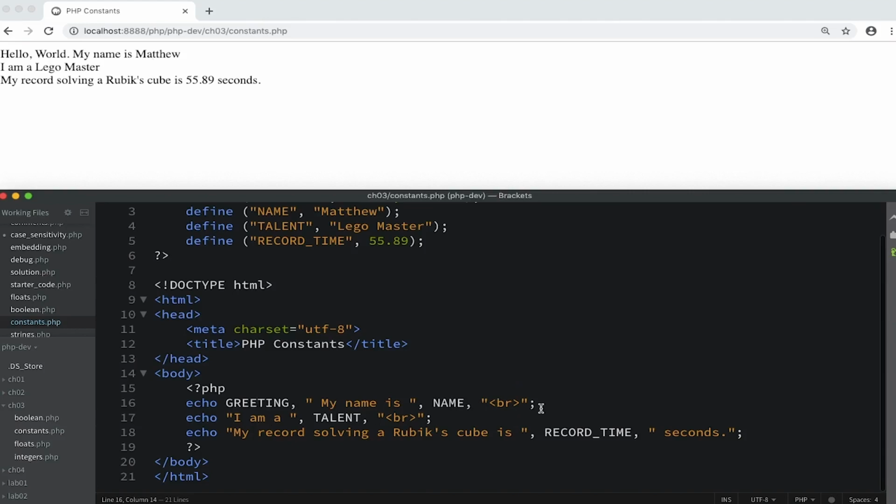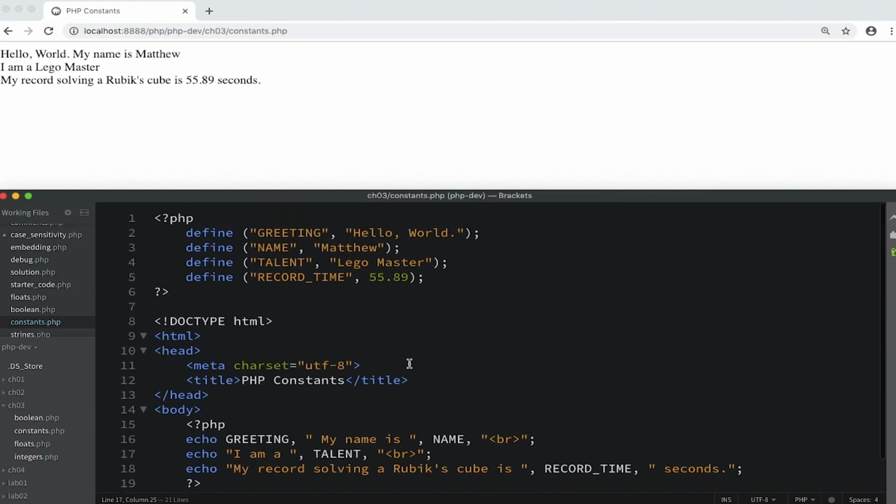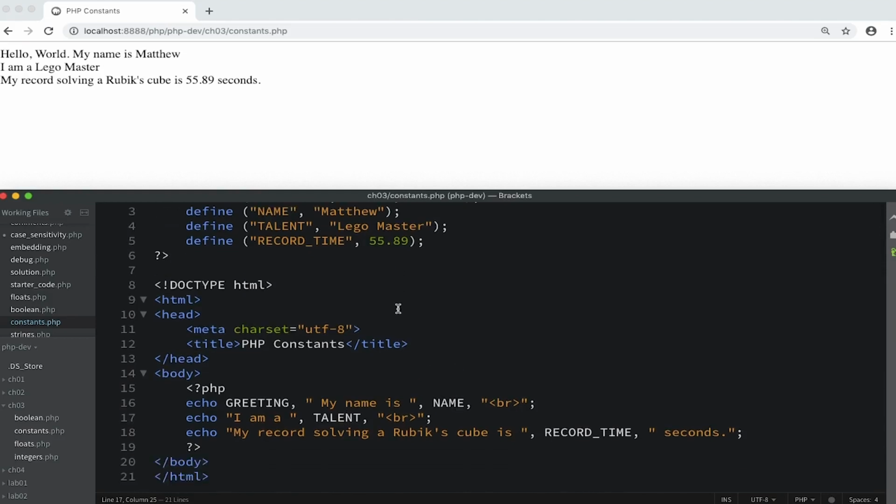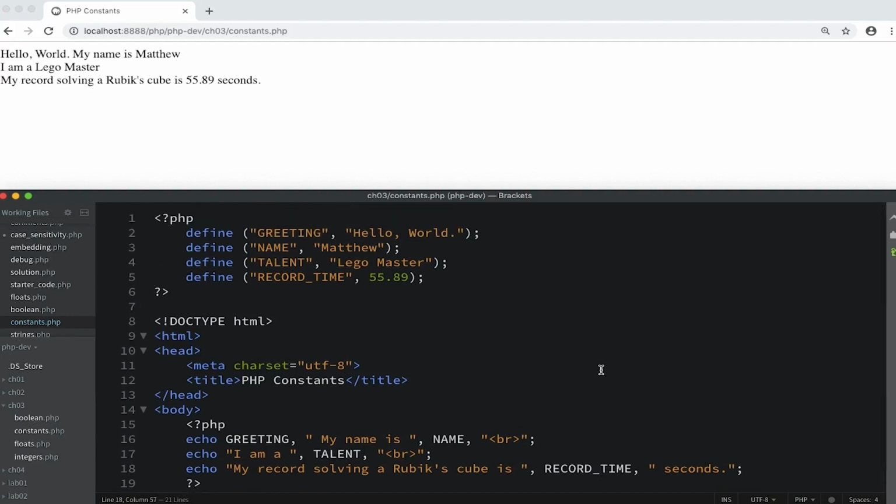A break line to go to the next line. I am a, and then you have the value of talent, which is in this case Lego Master, and then we have our last statement here. My record solving a Rubik's Cube is, and then the value of record time. All right, so this is the syntax for creating constants in PHP.